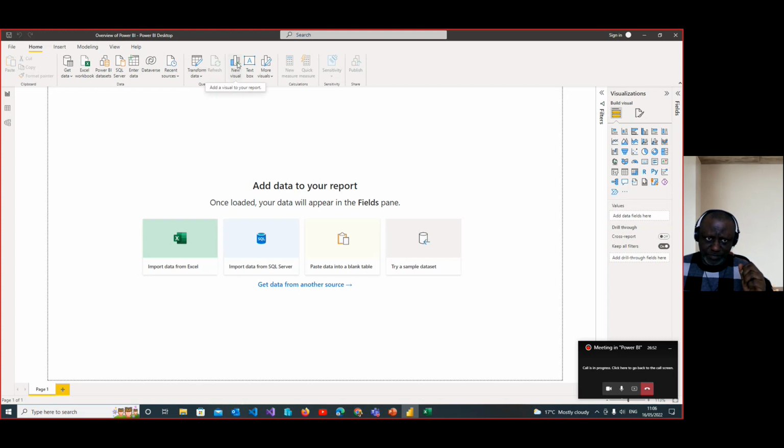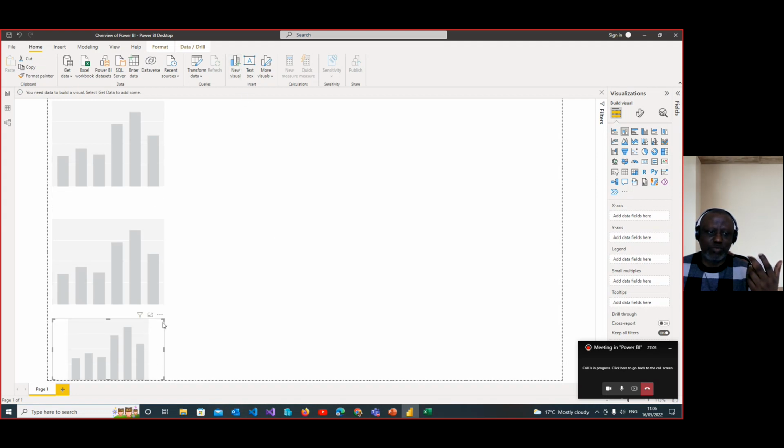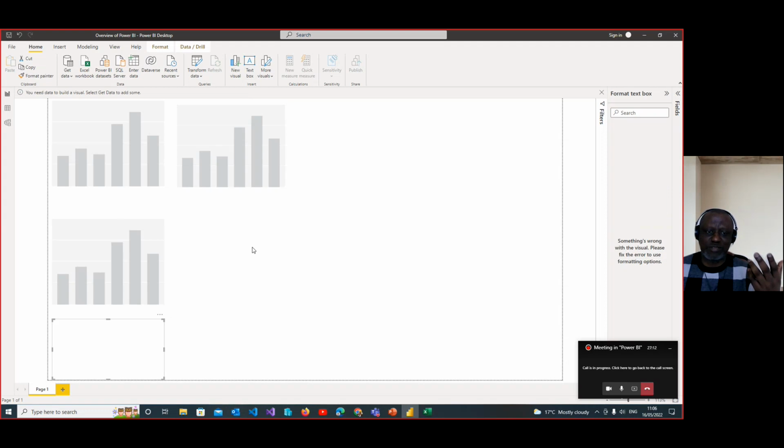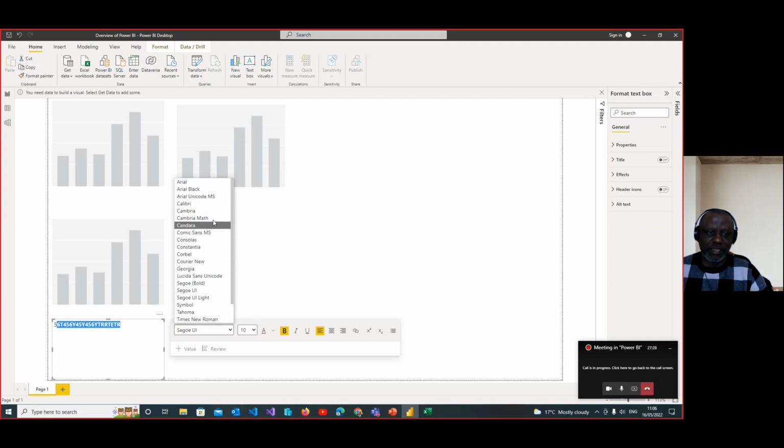Now we have visualization. This is where you pick your visuals. I have this here now, so I can do a whole lot to it. I can bring another one, and another one, depending on the way I want the page to be designed. So this is my visual. Then this is a text box that allows me to type stuff normally. I can bold it, I can highlight, change the color to what suits me, change the font to what I think is good for me.